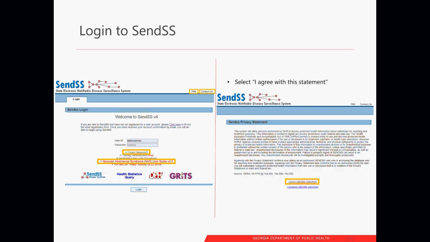Additionally, on this homepage, you can see that there's a user guide link. We are in the process of updating the user guide. It currently has some edits that we would like to make, but this might be a good reference in the meantime. Once the new version is ready, we will be sure to post it and let our reporters know.